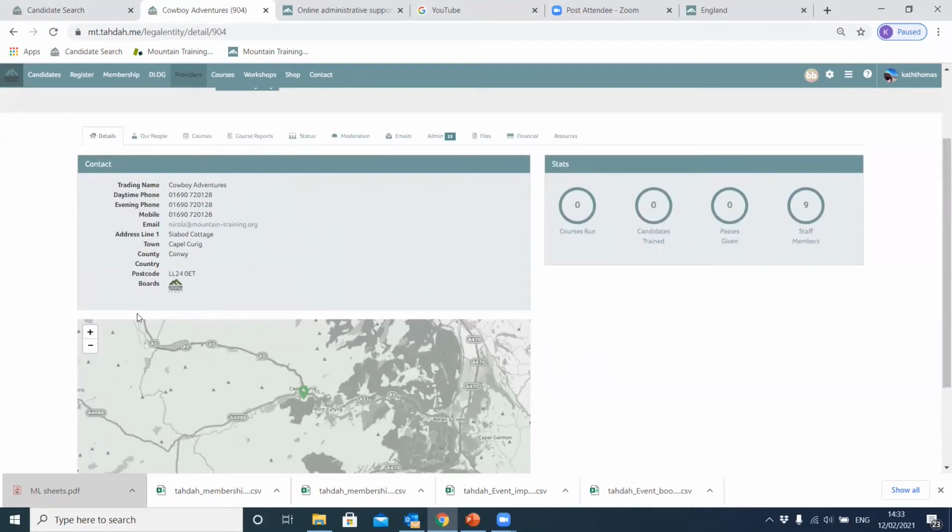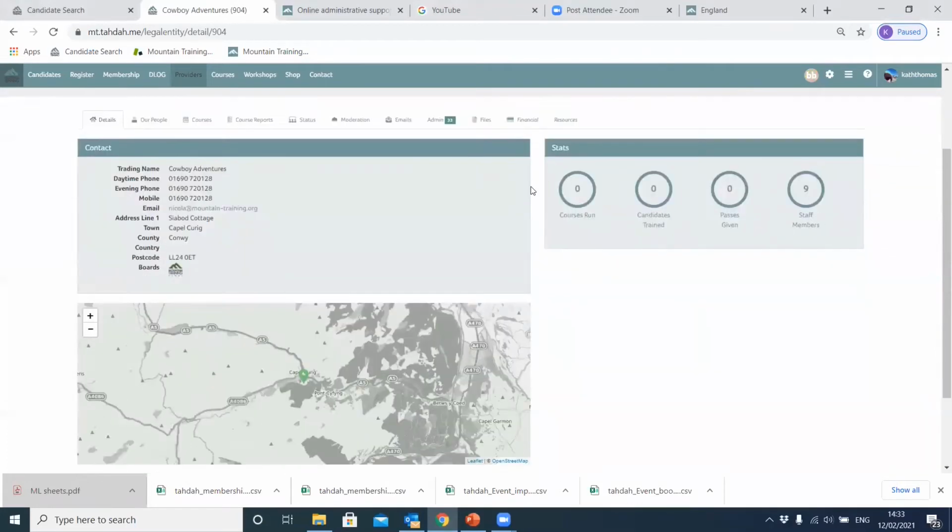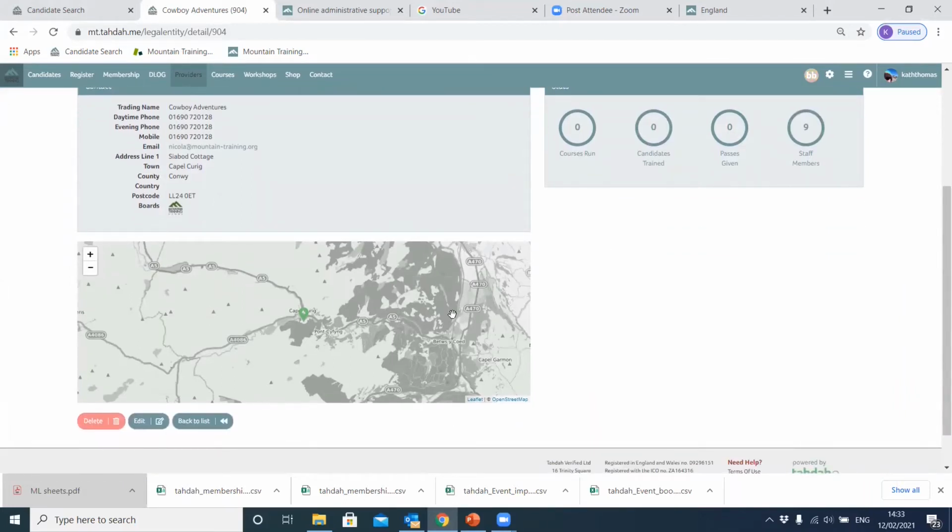So you can see the contact details for the provider account. You can see the statistics for this account. So obviously, Cowboy Adventures isn't a real provider. It's a dummy account that we use for testing. Therefore, it hasn't actually run any official courses. And you can also see where we are based on a map.